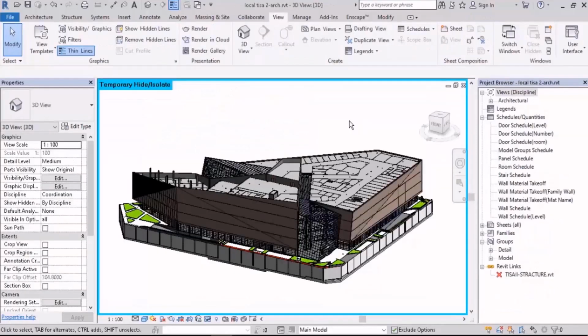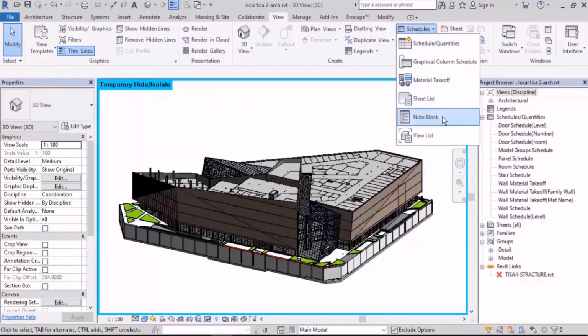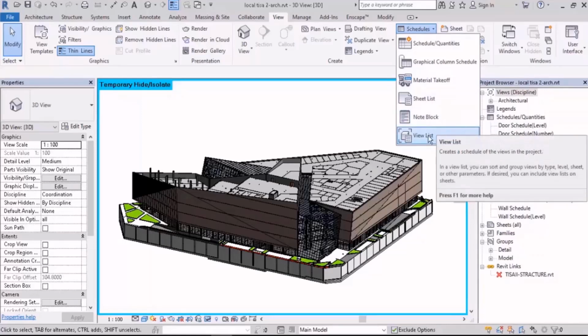So this is everything about Material Takeoff. Let's go for the rest of the list. The next one is sheet list. Note block, we've got nothing to do with it. And then view list. Let me say view list first.